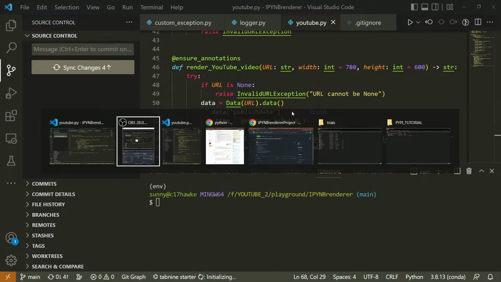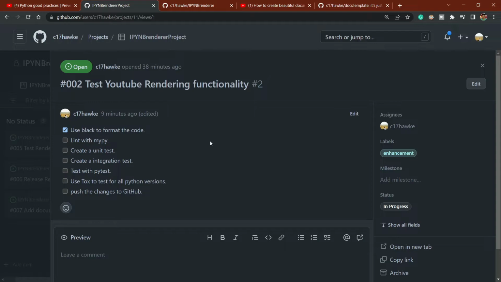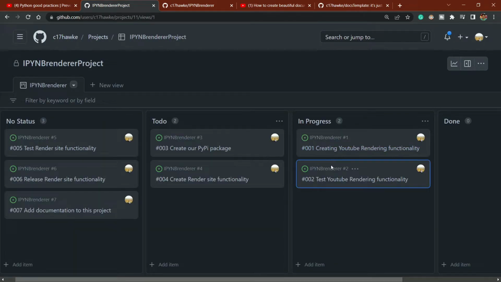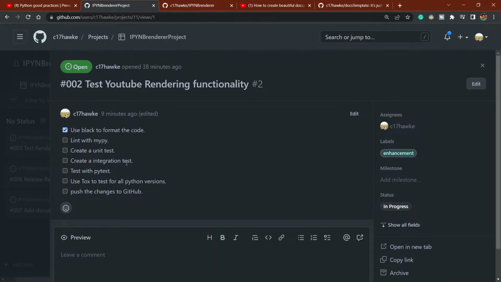Now let's look at the next step. What is our next step? It's about creating a unit test. So let's create a unit test, and after that we will do an integration test, and then we will test it with pytest. So let's skip this level as of now. That is equivalent with mypy, and we will check this again.